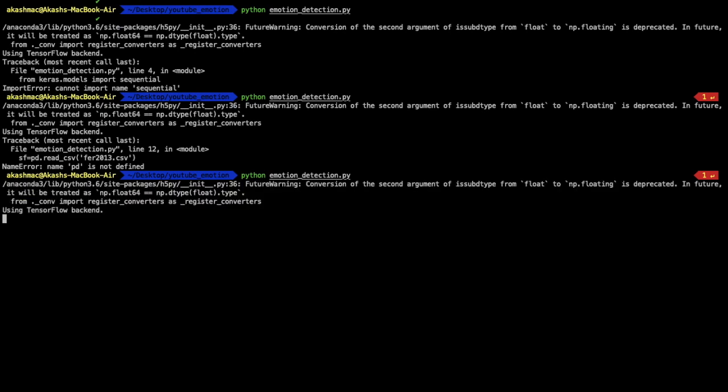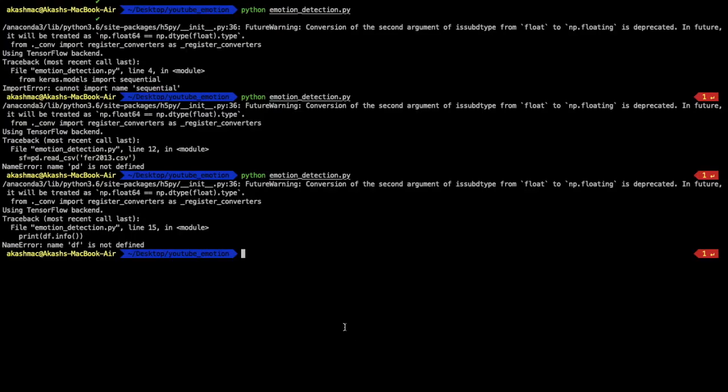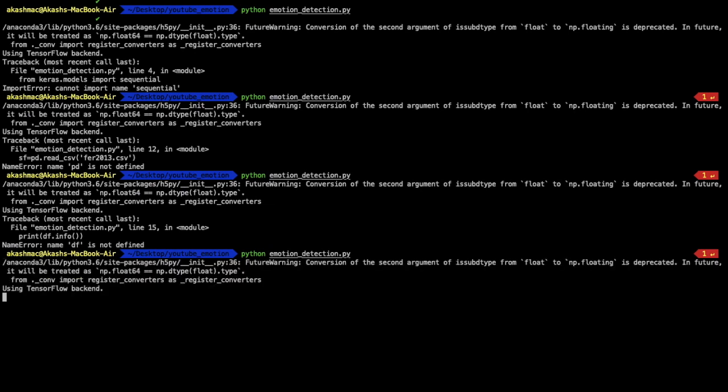We are trying to look at what is there inside this CSV. So basically with df.info we are going to print how many columns are there and the details of this data frame. It's taking some time because the CSV is really huge. I think there are around 28,000 training examples. Name df is not defined. Oh, sorry guys. Okay. As I said, our data frame is really huge. It is taking some time to run.